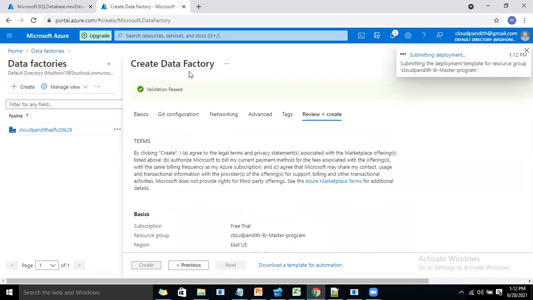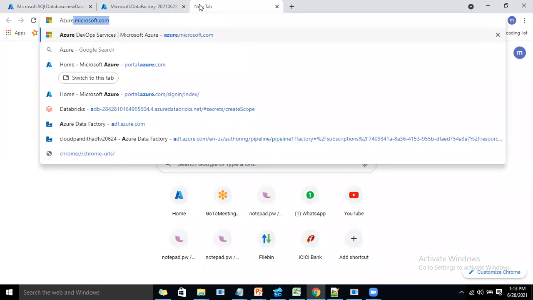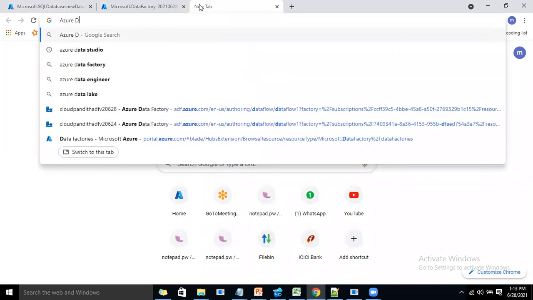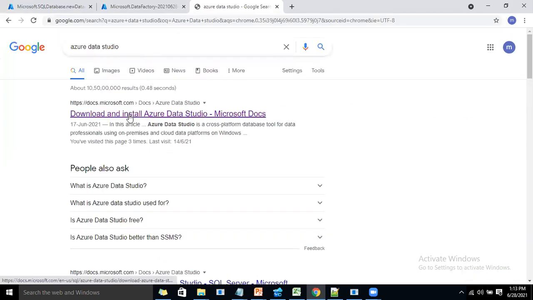People watching this video for the first time need to know a few things. If you want to connect to the SQL database, there are a total of 3 ways. One is using SSMS, SQL Server Management Studio. Some people face issues while installing SSMS. For those people, the easiest option is Azure Data Studio, which nowadays people are using even in industry. You just type it here, click download and install Azure Data Studio.